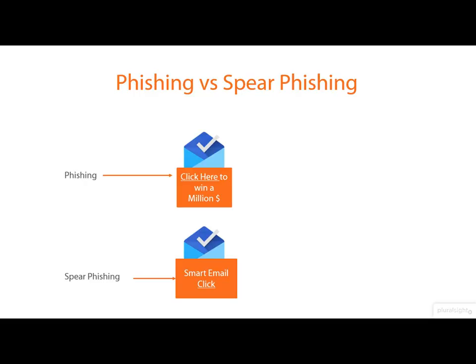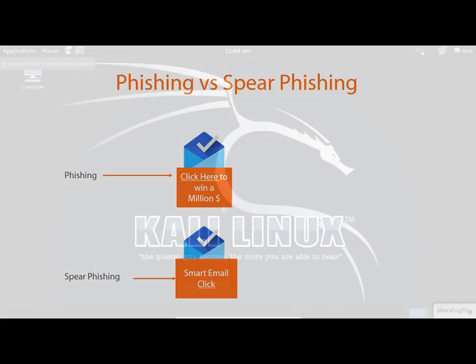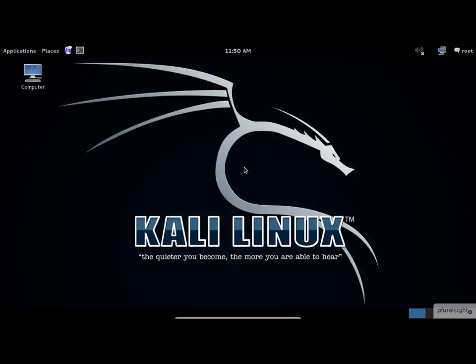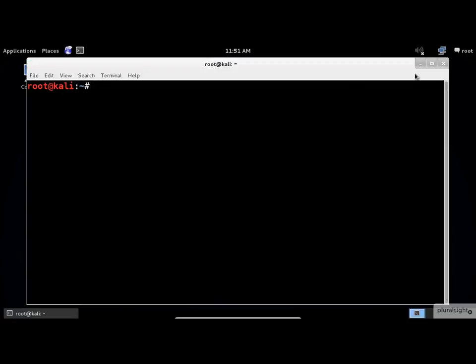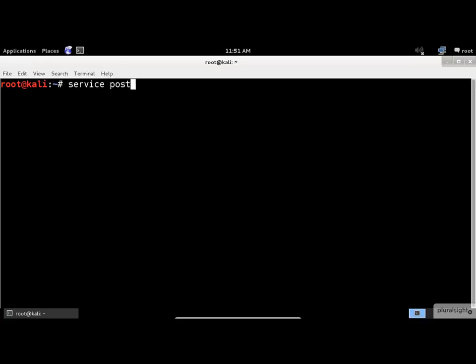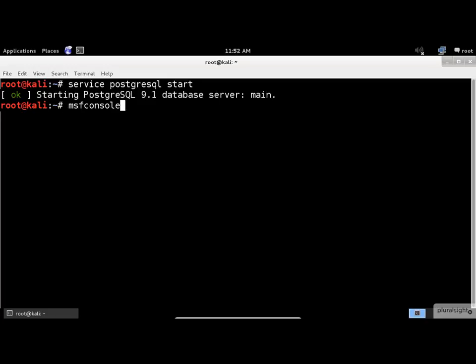Alright, let's see an example of how to use spear phishing in Kali Linux. In this demo, I will use Metasploit to show you how to create a malicious URL. Now open a terminal window and launch the Metasploit application. And don't forget to start the PostgreSQL service first.